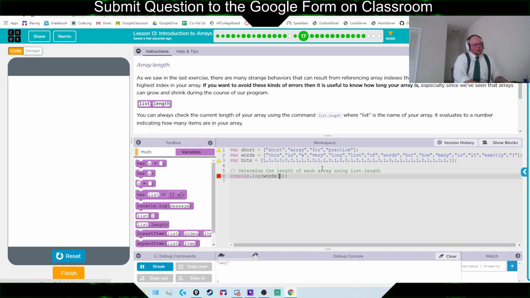But if we wanted the last item, we would get it at words index words dot length minus 1. Okay, it's kind of tricky, but inside of the square brackets is where you put the index of the item that you're looking for. In this case, in the list words, we want words in the position of however long it is minus 1, which is the last thing, because again, we're starting from 0. You've just got to deal with it from 0.